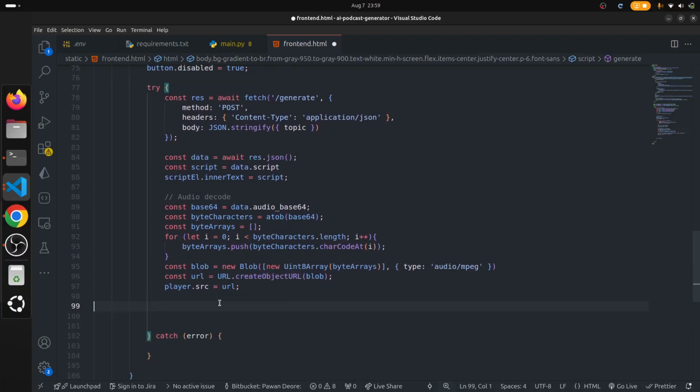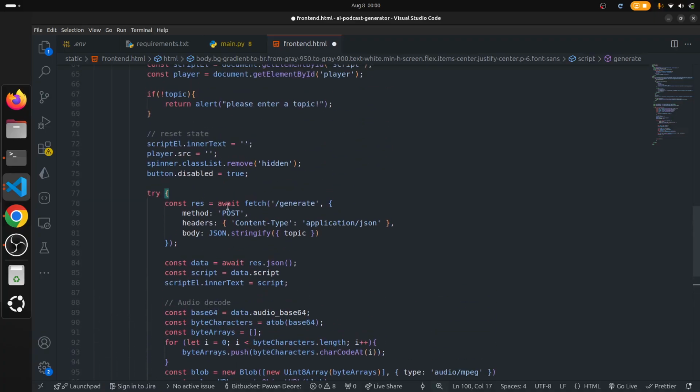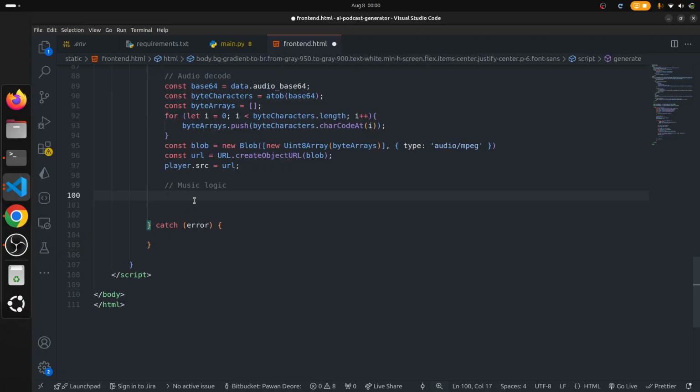Then the next logic is for music logic. Here, let's say in the transcripts we got things like intro music, background music started, or background music ended. Those kinds of things we detected, and we will need to play that music, right?